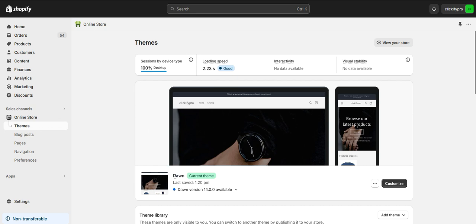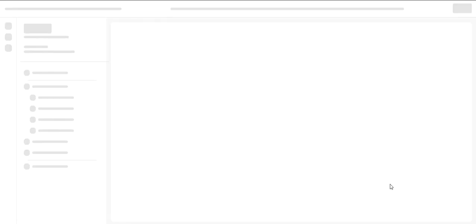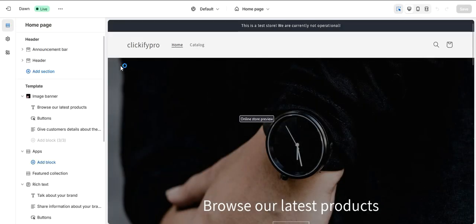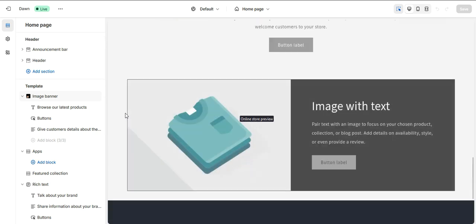I am using the Dawn Shopify theme, which is a free Shopify theme. Click on the Customize button to open the theme in the editor. I have made minimal changes to this free theme. Let's scroll down to the footer section.